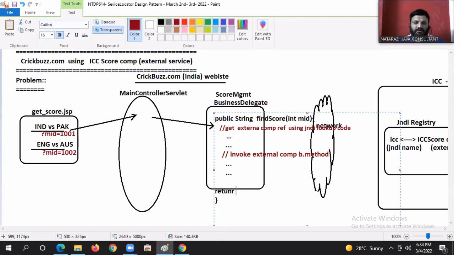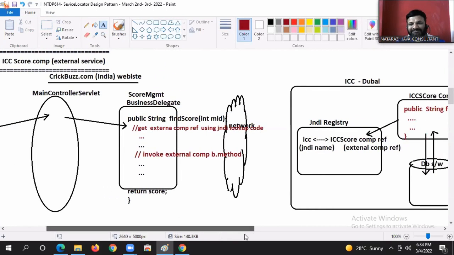Return result. Return result, nothing but score, guys. Return score. Whatever score comes, we would like to return, boss.